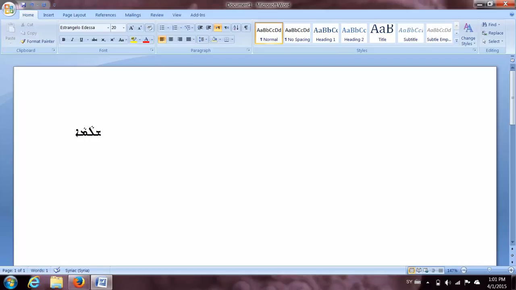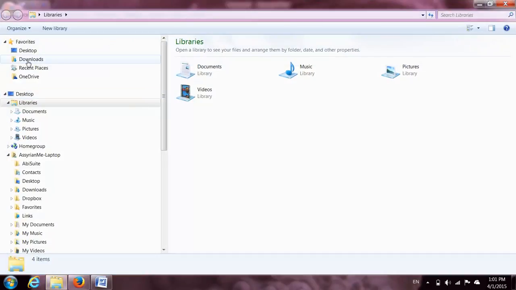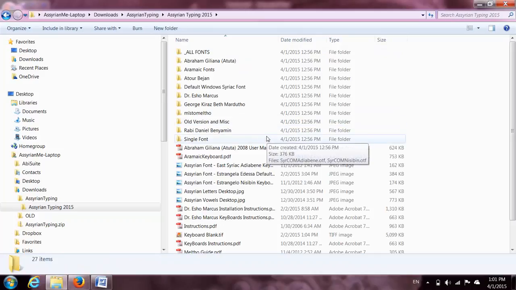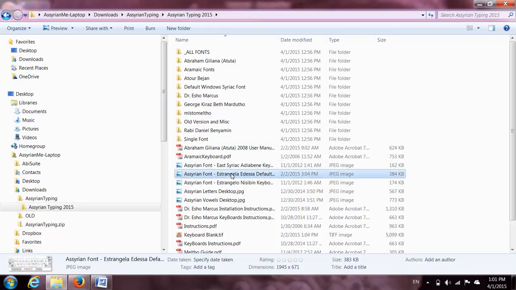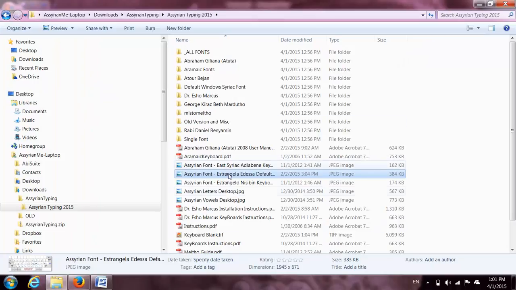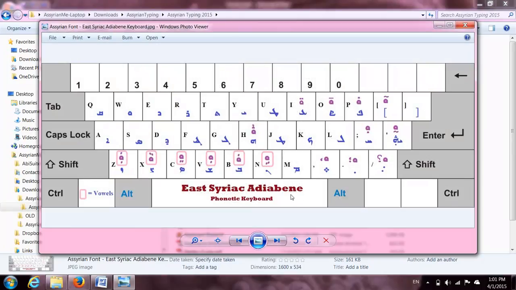You're going to want to print the keyboard map. This is the keyboard map for the default Windows font. I like to use the East Syriac keyboard. It's slightly different, but you can use either one. Make sure you're familiar with both of them.